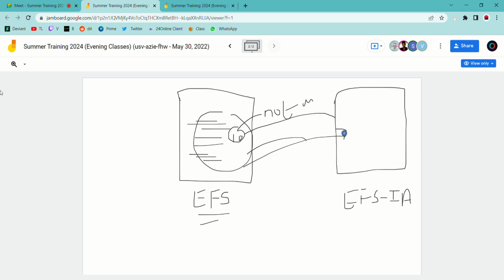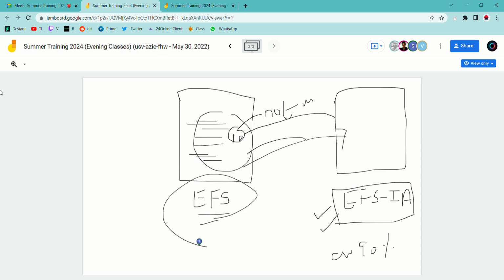Now, what is the benefit of shifting to IA? The performance may not be very high. There will be high latency and lower throughput, but this is 90% cheaper as compared to EFS. So it makes sense that if a lot of data is present on EFS and you have not been using it, you can shift it to EFS IA, infrequent access.